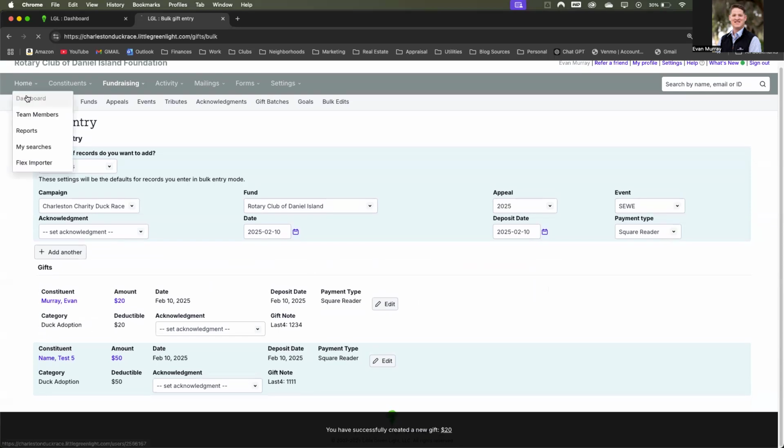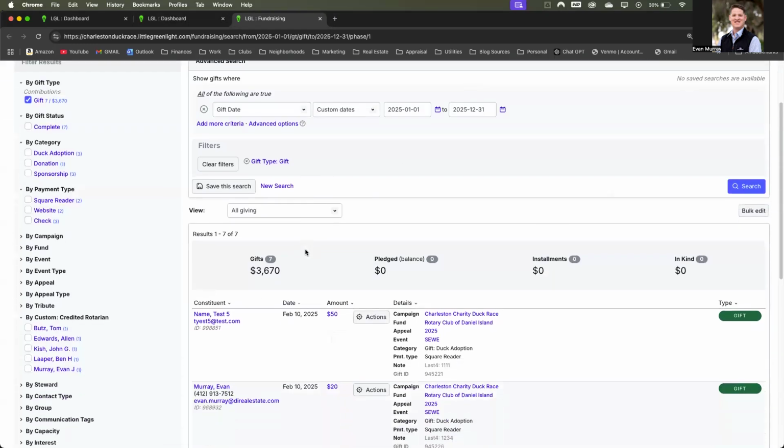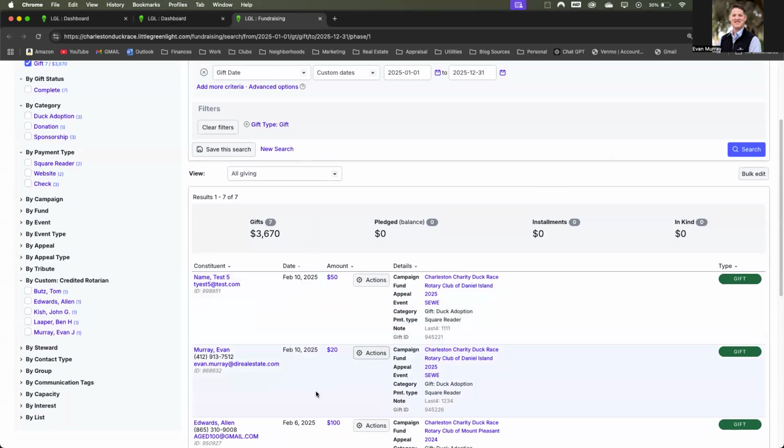You're going to go back to your dashboard, hit the refresh button. Everything will have already come into the system. So you can see that they're already in there.